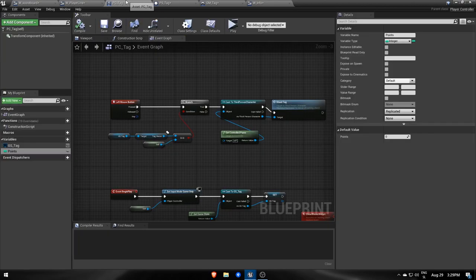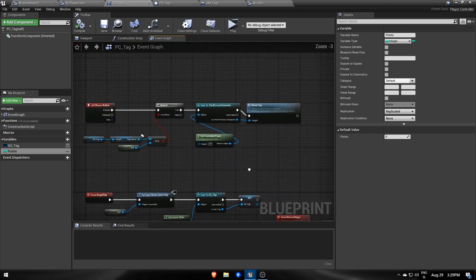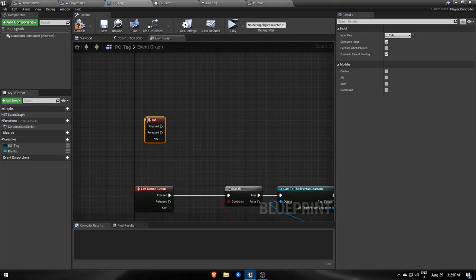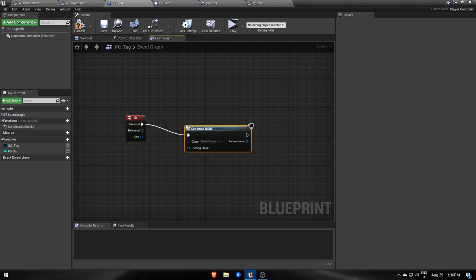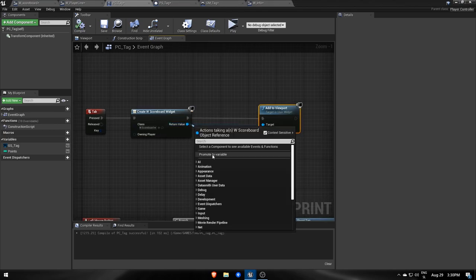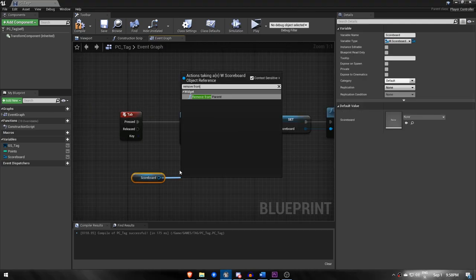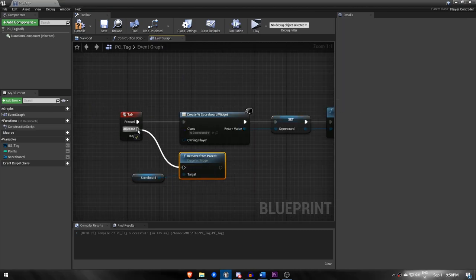Let's make tab button show the scoreboard when pressed and hide it when released. For that, go to your player controller blueprint and on tab pressed, create the W scoreboard widget and put it on the viewport with add to viewport. We will need to remove it on release, so first save its reference in a new scoreboard variable and on release call remove from parent on the scoreboard variable.